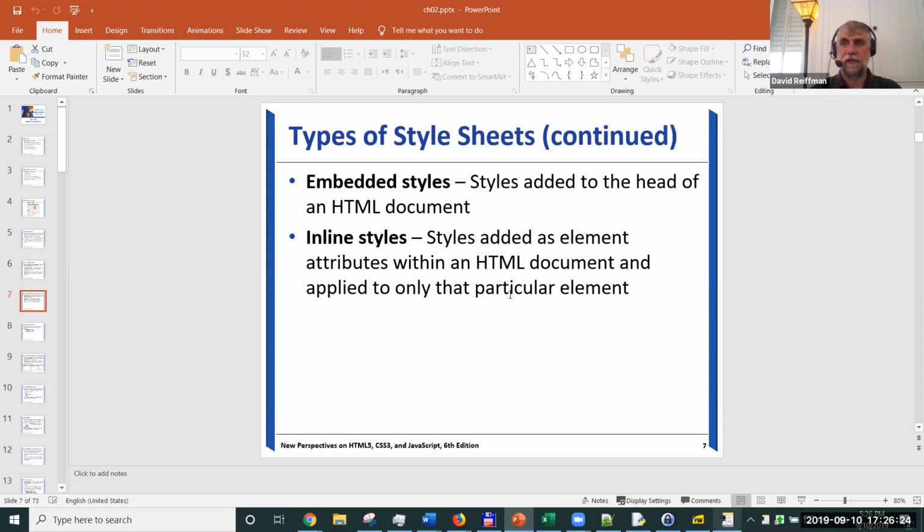So basically, you could make a style for one specific line, and if you wanted to do that and only use it once, then you might want to make it an inline style and only affect that one location.